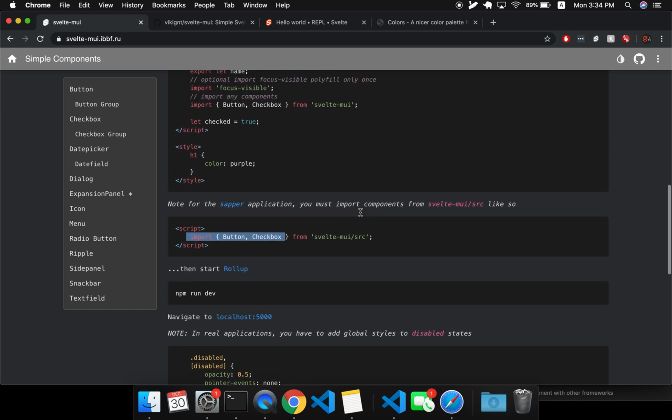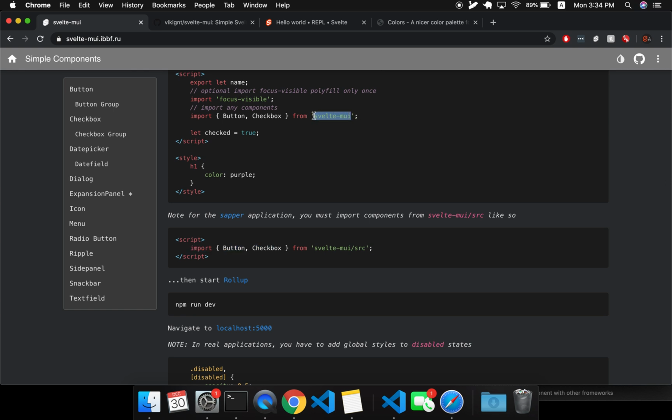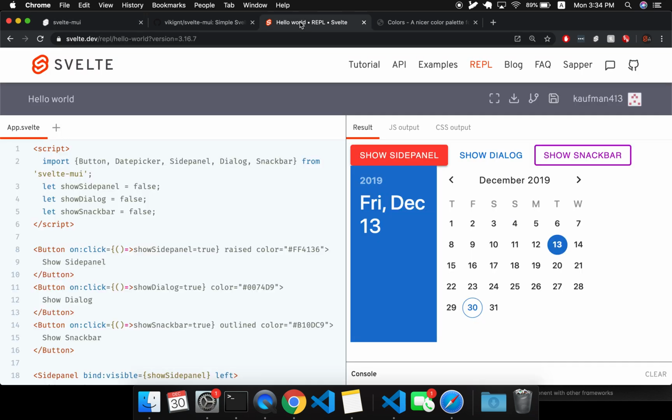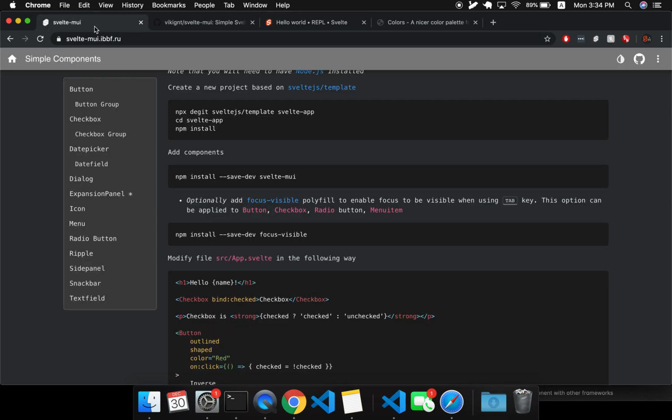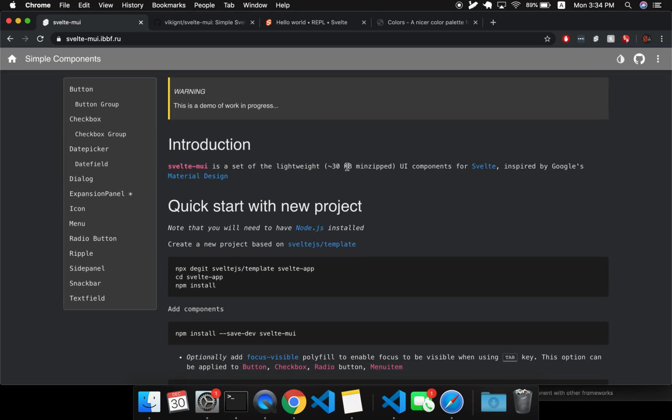So if you're using just Svelte, you can do it from just svelte-MUI, but if you're using Sapper, you have to do it like this, /source. Okay, so remember that. So let me just show you a few things that you can do. It is a very lightweight library. It's around 30 kilobytes min zipped.